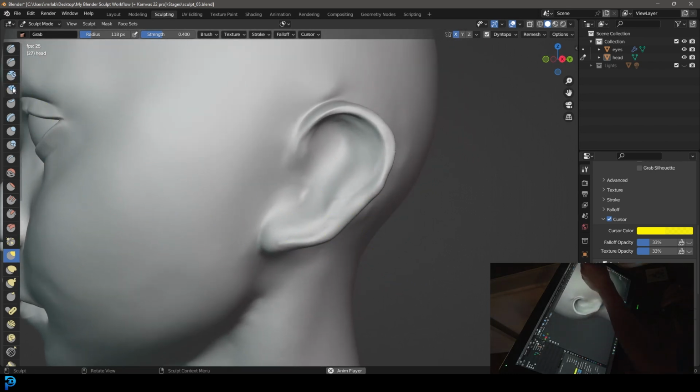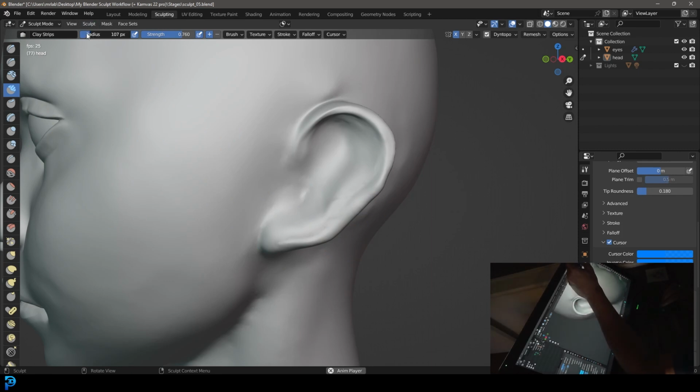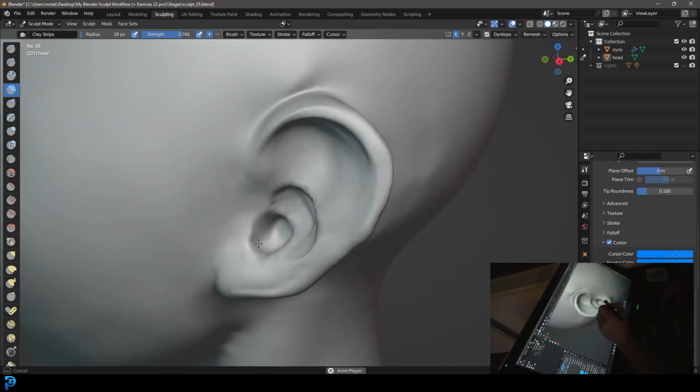So I'm just going to go ahead and get my clay strips brush, shrink it quite a bit, and then I'm going to hold control and just kind of make the inside here. So kind of just eating a little cavity away, and then let's make it even a little bit smaller. And then let's just make the hole over here. And then a little bit down here. And then holding shift, let's just smooth that out lightly.